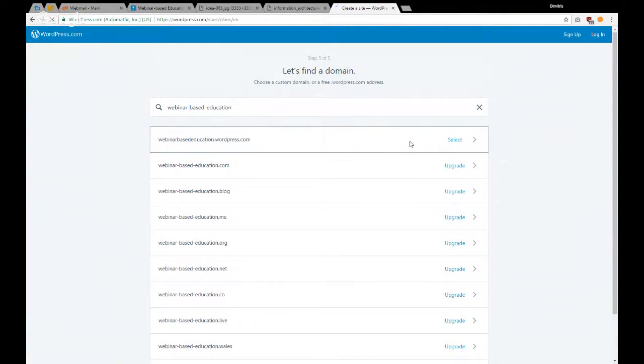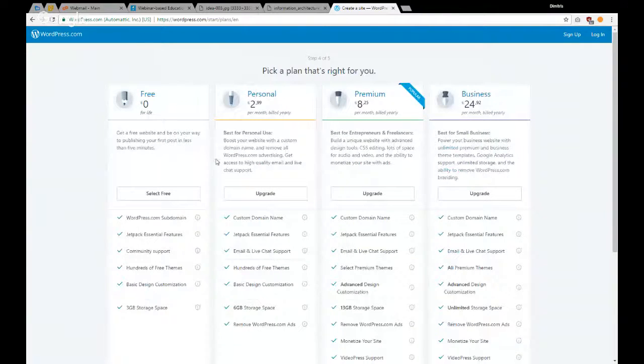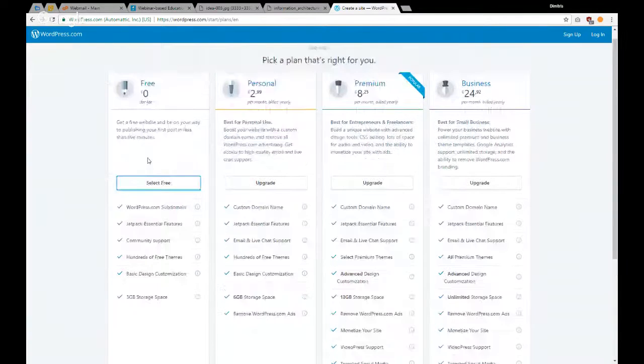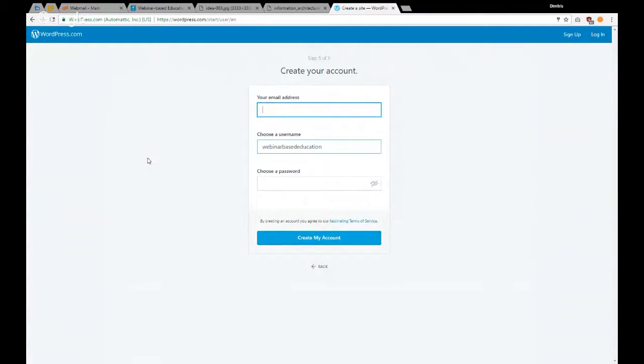We're going to select it, and we are now presented with a plan. Right now we're going to select the free plan to start with in order to show you how this is done. We are asked for our email address. I'm just going to enter it. We are asked for a username. In this case, the website suggests webinar-based education, and we are going to choose a password.